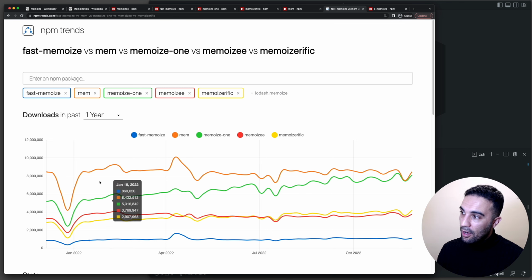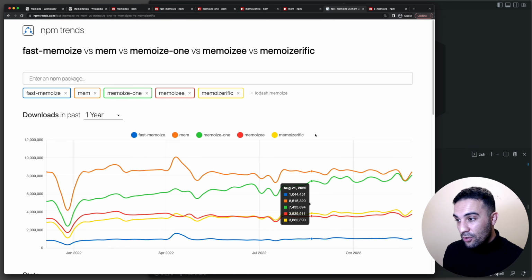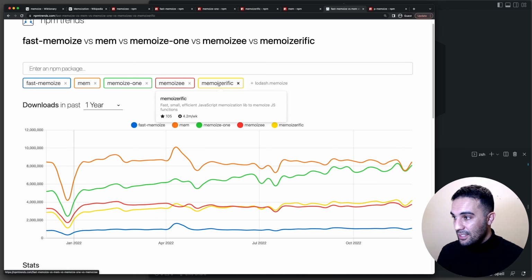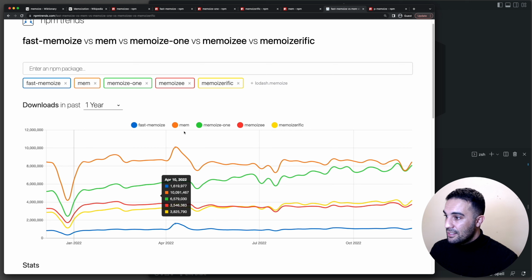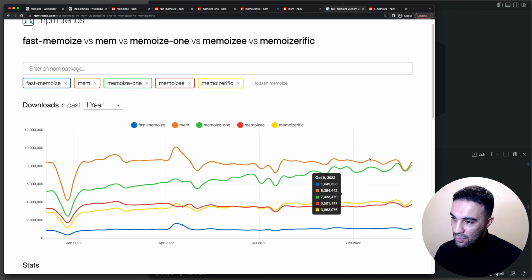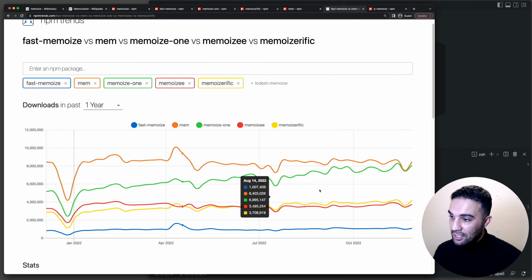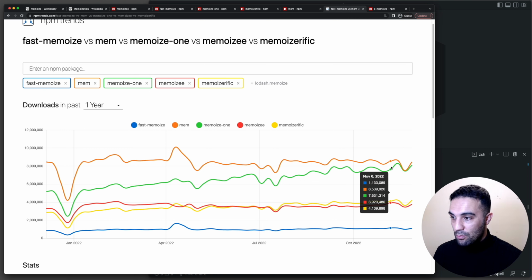So here in npm trends, we are going to check and do some sort of comparison here together. So we are checking fast-memoize, memoize-one, and memoizee, and memoizerific. So you can see mem has the most download, but the green one, which is memoize-one, is actually catching up. So it's also getting to be more popular.